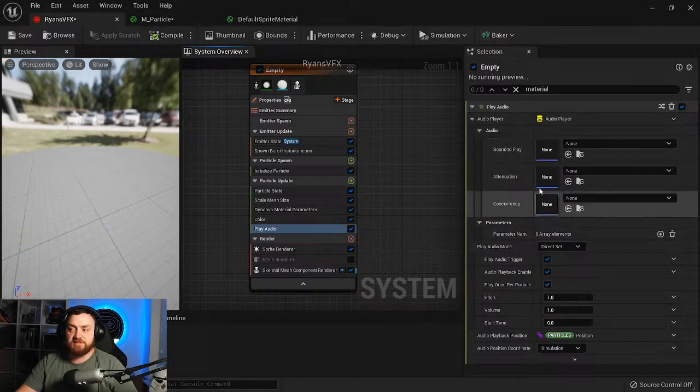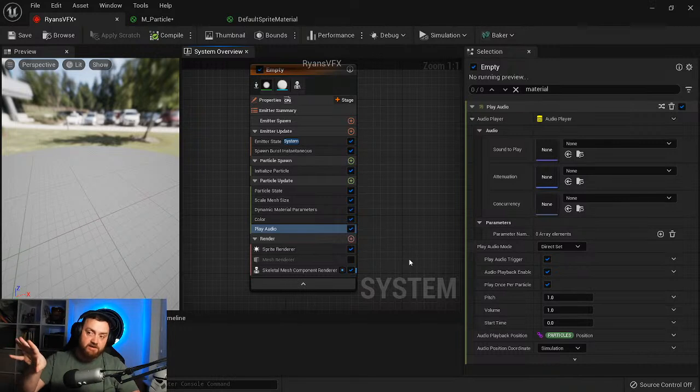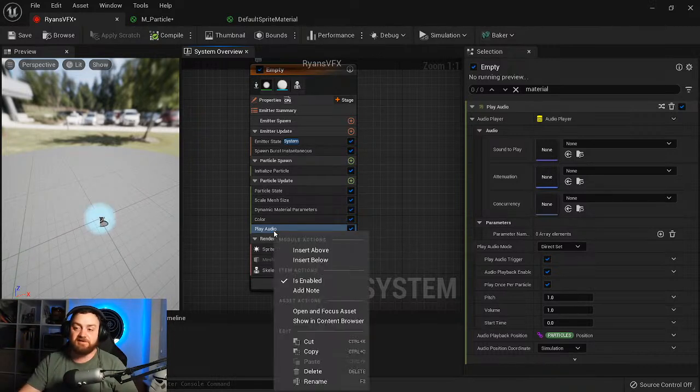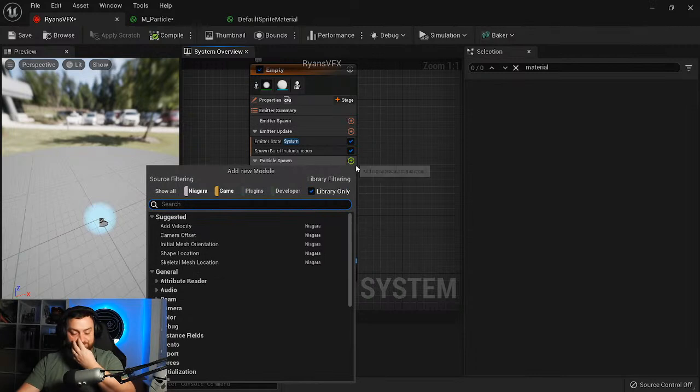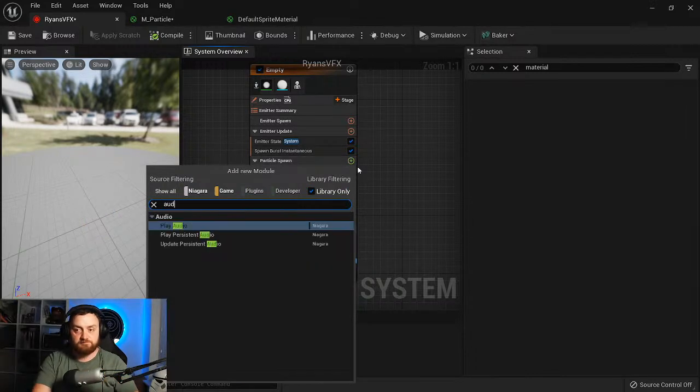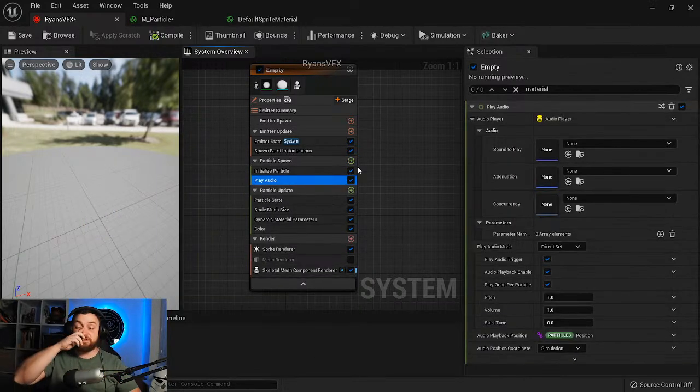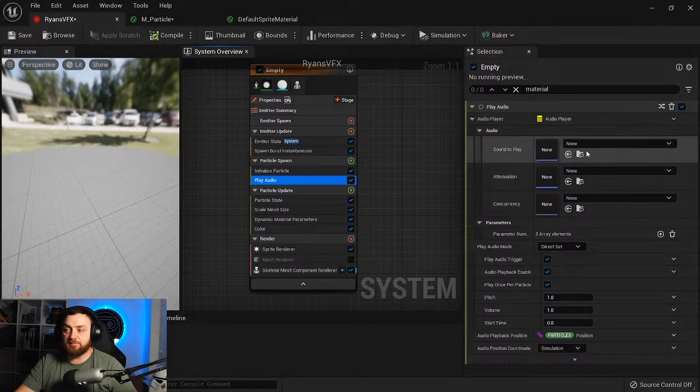You play this. Beware, this is a bad thing to do if you want to play on particle update. It's like a tick event, so it will make noise basically. So if you want to play a noise when it spawns in, just do particle spawn. If you want it to happen when it gets destroyed, you can make it in a different emitter that plays that, and you can make a different sound there.